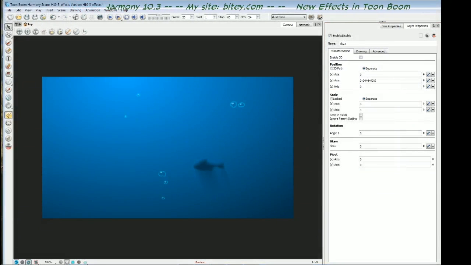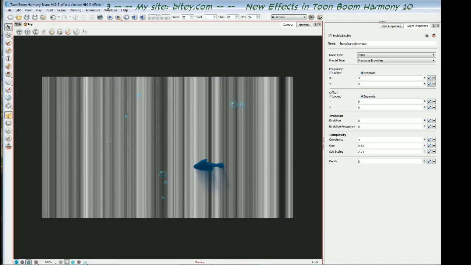I'm going to turn on the turbulent noise first, and you can see here that it's straight down beams of noise. I've done that by, as you saw in the previous section, separating the frequency, and I've only got a value in the X. So I've got a value of 4 and a 0 value in the Y field. So that gives us vertical straight beams.